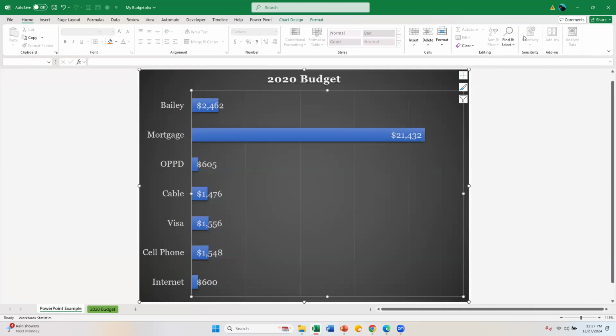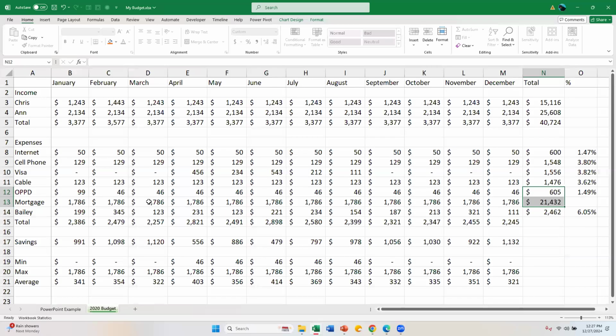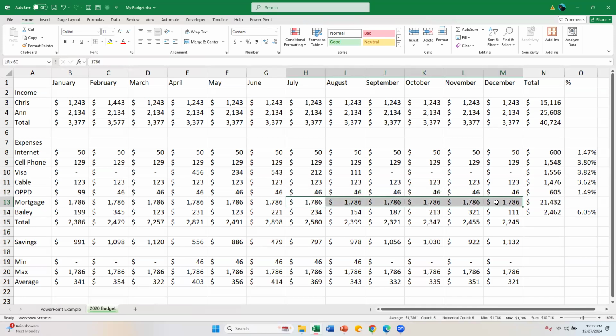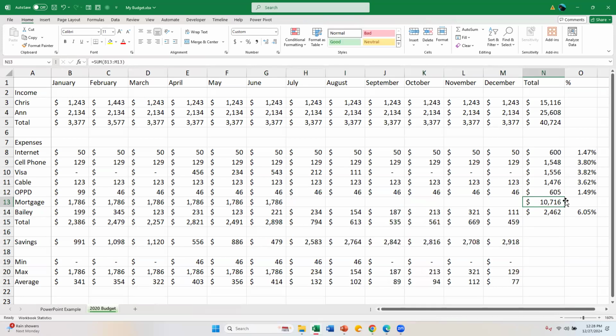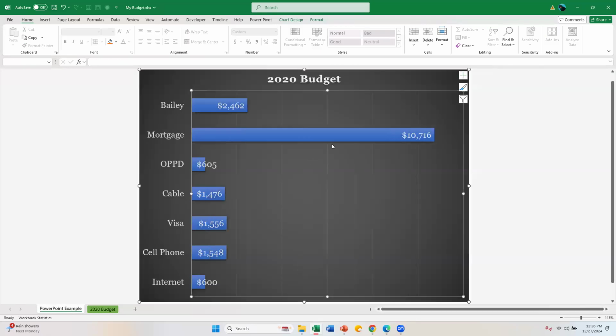Now, it will not only update the chart in Excel, but if I link this to PowerPoint, it will also link to PowerPoint. Before I do that, I want to show you just a couple of other examples though. Let's say that in July or in June, the mortgage was paid. So I'm going to come over here to July and go all the way over to December. I'm just going to delete that. Reduces that to $10,716. When I go back to my PowerPoint, it did the same thing.